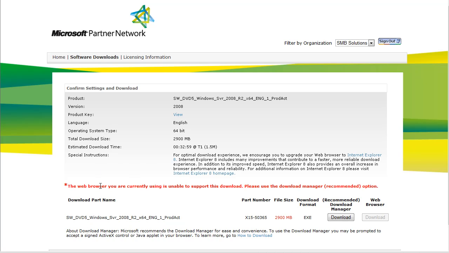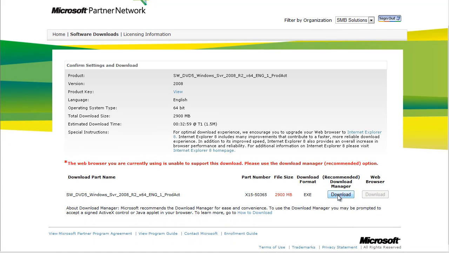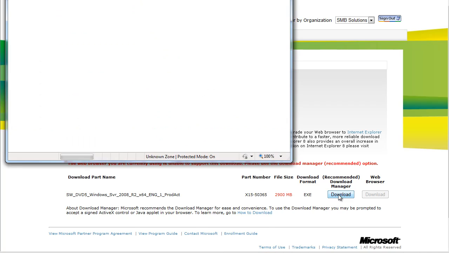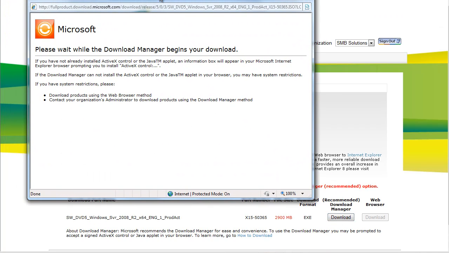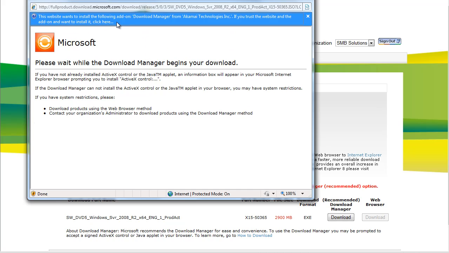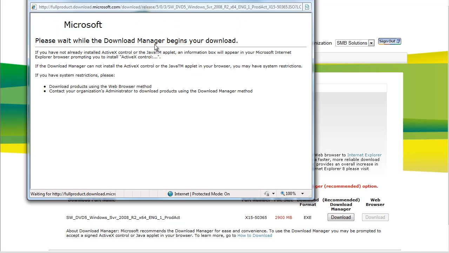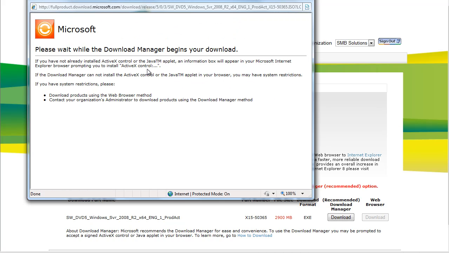And then it's just saying, hey, look, the web browser I'm using is unable to support the download. Please use the Download Manager. So all I'll do here is I'll click on Download. Give that a couple of seconds, and you'll see. Let me just drag this down here. The download manager is going to load up. It's going to ask me to install the add-on. Give that a couple more seconds.